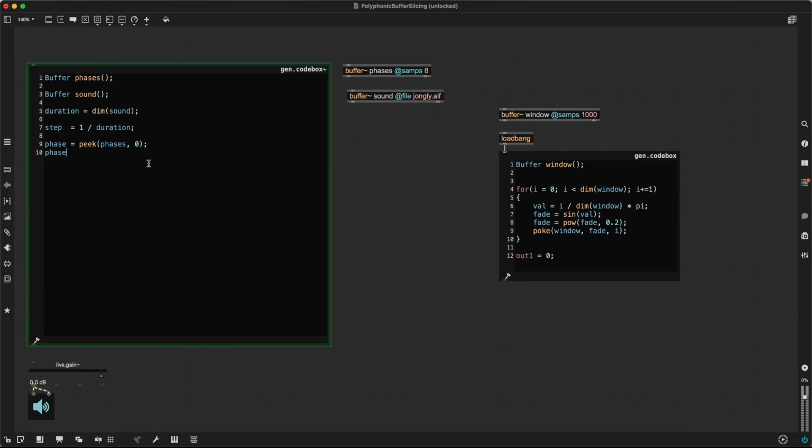So this means that we're only looking into the first sample, which is here like the first channel. Then we can say phase plus equals our step. So on every sample, we're advancing this by this step. Then I also want to clip it. So let's say phase between 0 and 1. So if we go past 1, this will just stay at 1. And if we go below 0, which shouldn't happen here, then it will just stay at 0. And then we can put it back into the buffer.